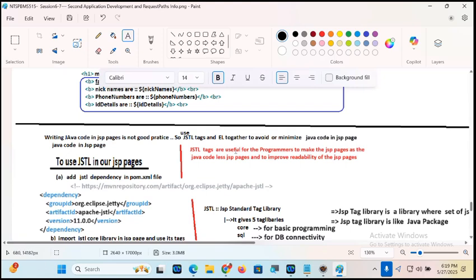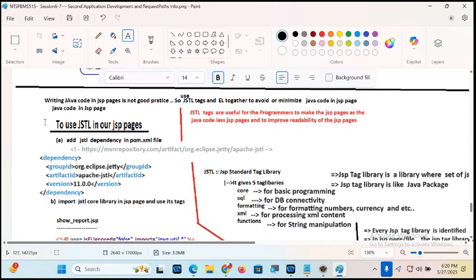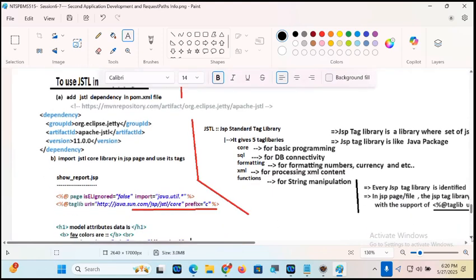JSTL tags are useful for the programmer to make the JSP pages what? Java-codeless JSP pages and to improve the readability of the JSP pages, right? Okay, guys, come on, everyone. To use JSTL in our JSP pages, first of all, in total how many tag libraries are there? 5. JSTL, JSP Standard Tag Library.